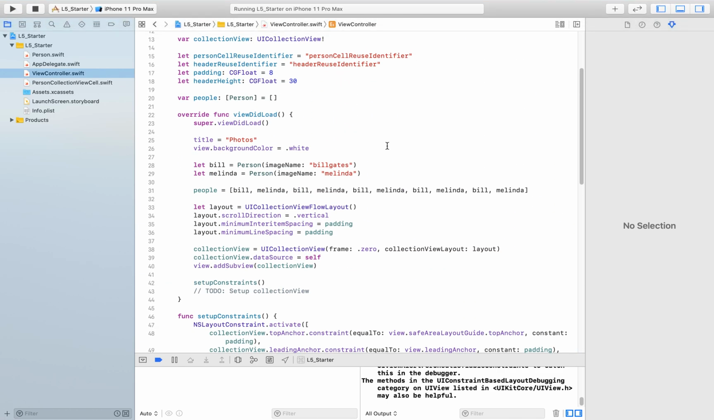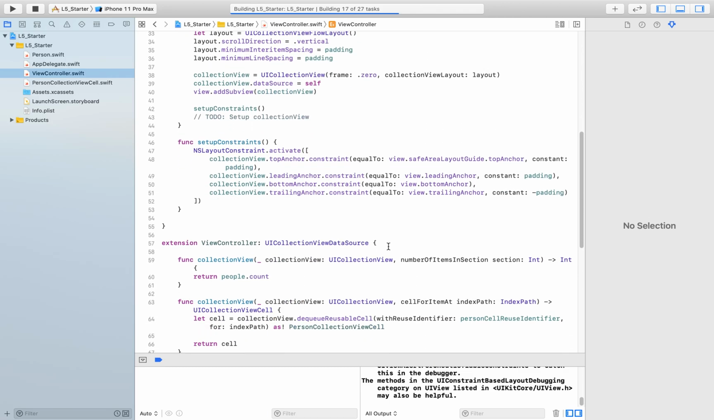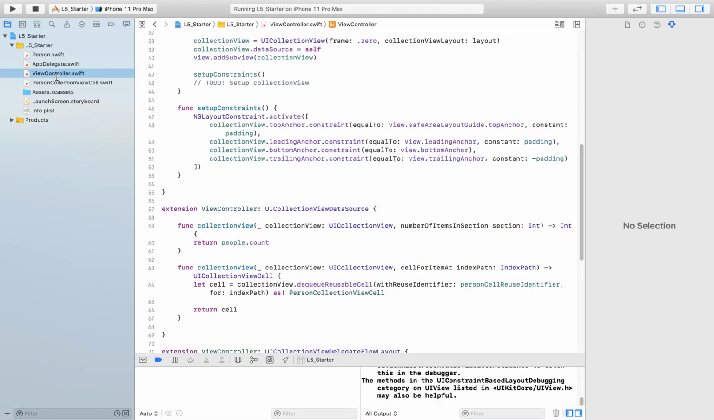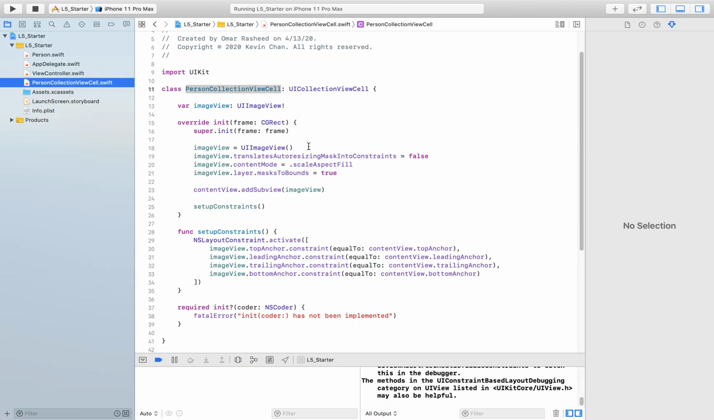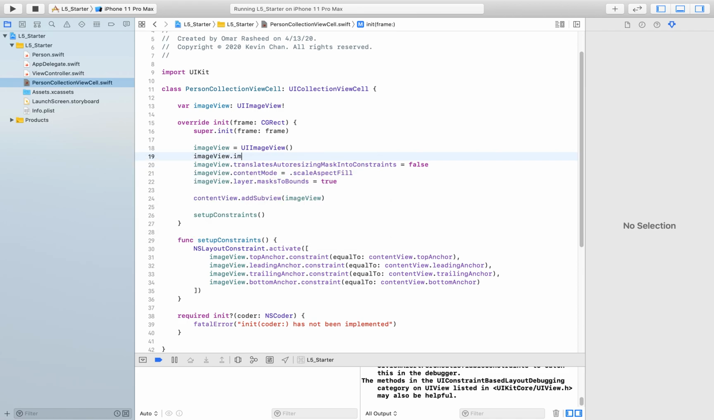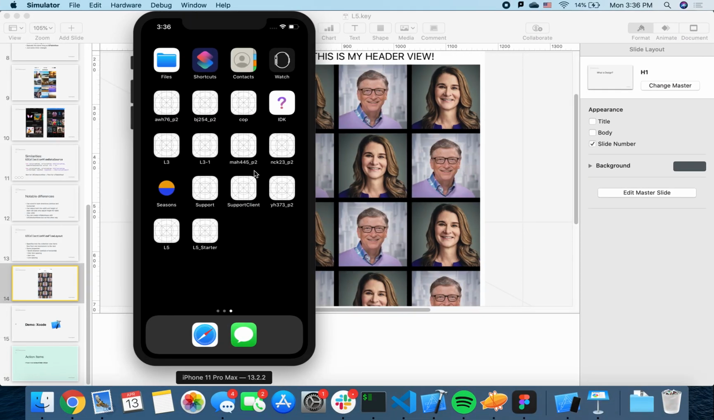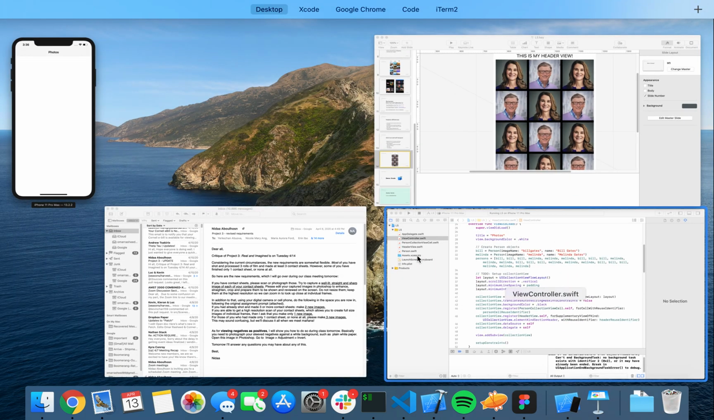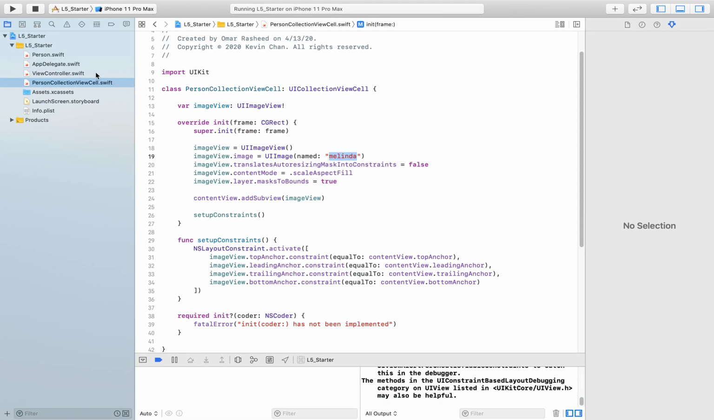But yeah, now if we run this, I'm trying, hope this is going to do something. For now, in our cell, we're going to just do image equals named Melinda. So for now, we're just going to have them all render the Melinda image just so we can get something running and make sure that our constraints are all there and everything's good. So everything is not good. What did I forget to do?